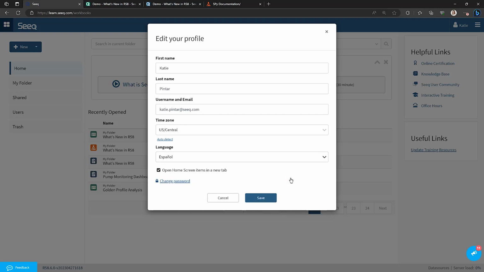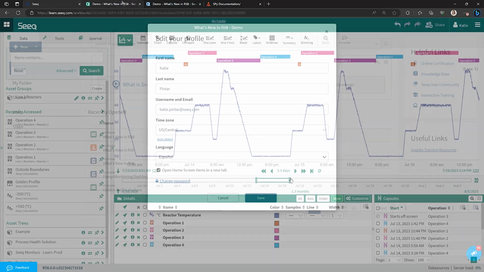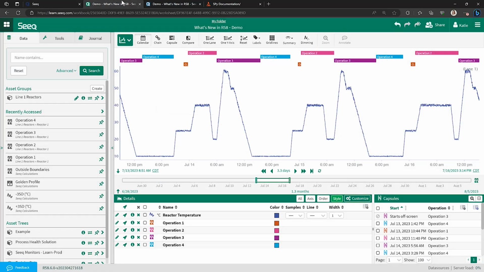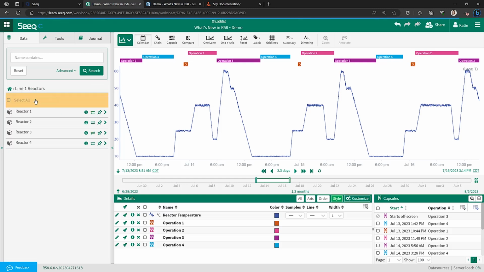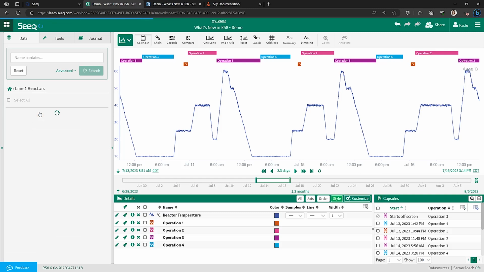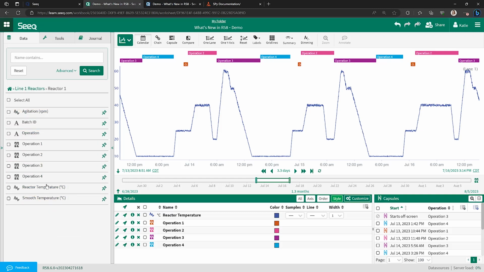Let's dive into some new Workbench features. This first feature is bulk modifying asset group calculations. If you're not familiar with asset groups yet, asset groups are an easy way to create asset hierarchies right from Seeq Workbench using point and click tools. Here, we have created an asset group for all the reactors on line 1, so we can scale our analysis over all the different reactors.